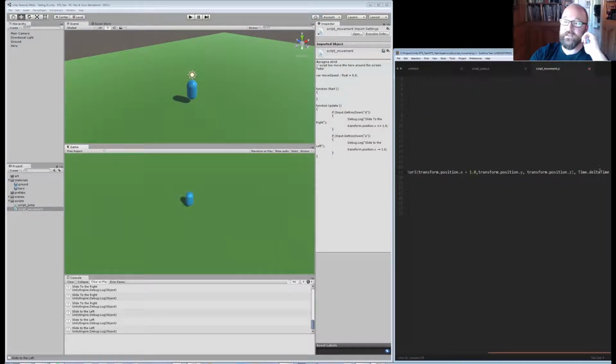And it's basically a way of not having your computer speed be the determining factor as to how fast you're moving. So if you had a blazing fast computer and you just did move speed or time times move speed, it's going to go a lot faster than if you had a really slow computer and did the same code.